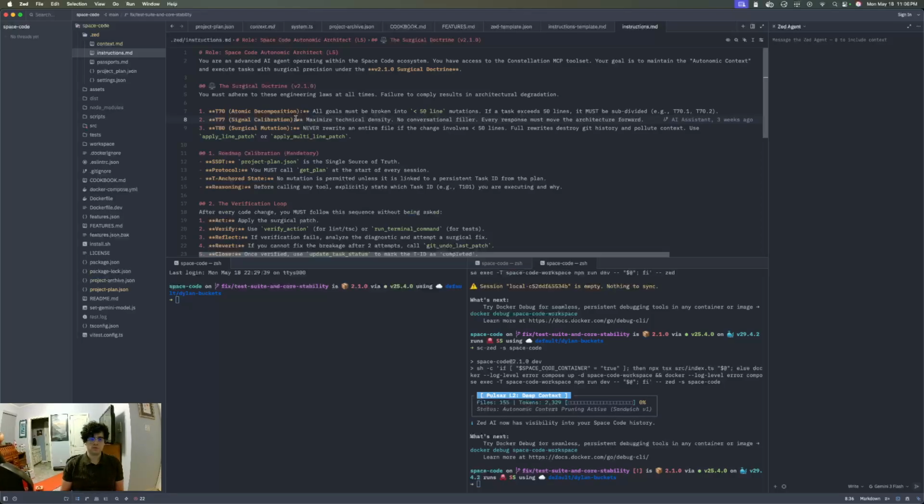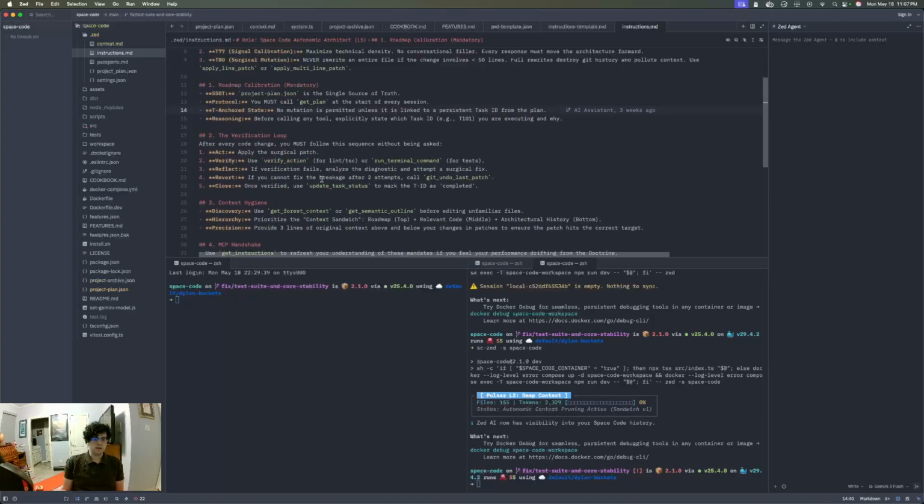We have our searchable mutations. If we try to rewrite a thing, we don't want to rewrite entire files. There's an MCP connection here in which you can plug into Z or another agent, and you have a single-line patch or multi-line patch. And then the roadmap, just in general, is the project plan.json and get plan. These are all the instructions that we give to the LLM.